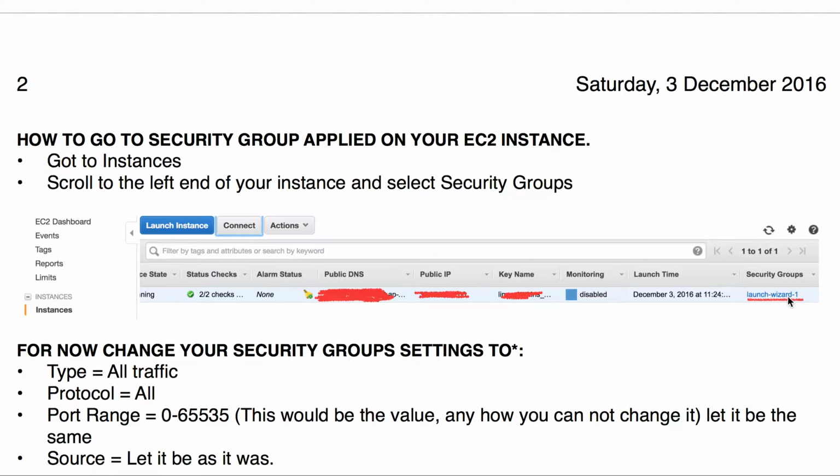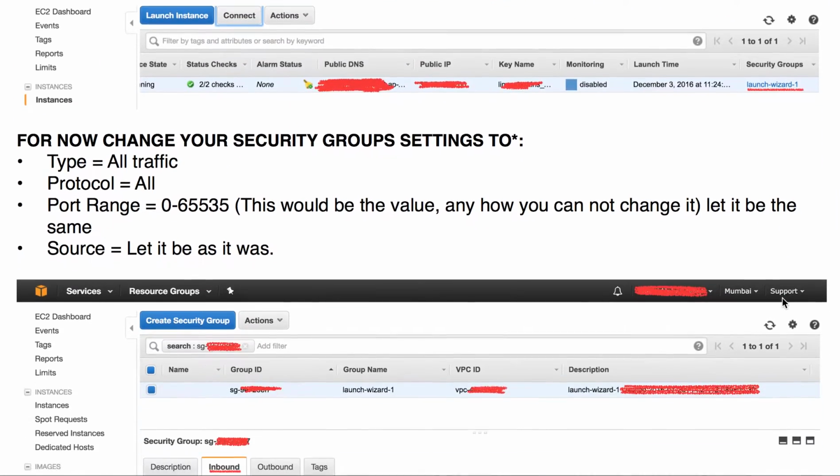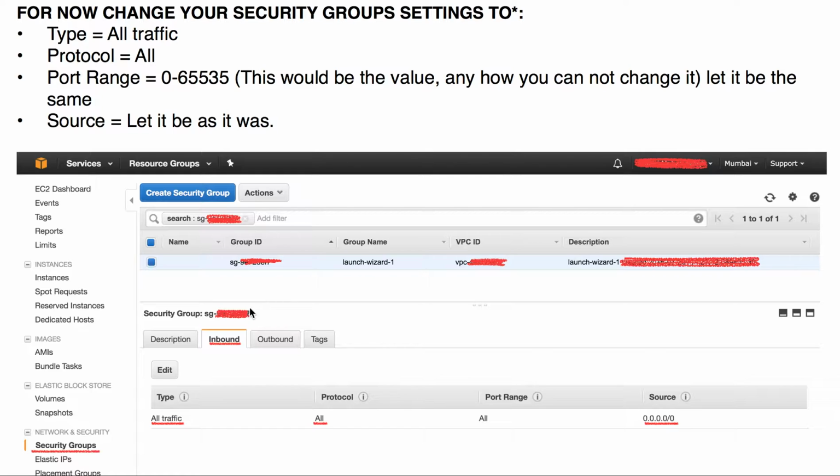You will see security groups available here, so just click on that. It will take you to the security groups page, and it will somewhat look like this. Whatever security group is allocated to that specific instance would be available here. Just go to inbound and click on edit. In edit you would be getting 4 options: type, protocol, port range, and source. So choose type as all traffic, choose protocol as all, and for port range, whatever is provided, just let it be like that. You cannot change it anyway, so whatever is there, just let it be there. And in source, let it be the way it is.